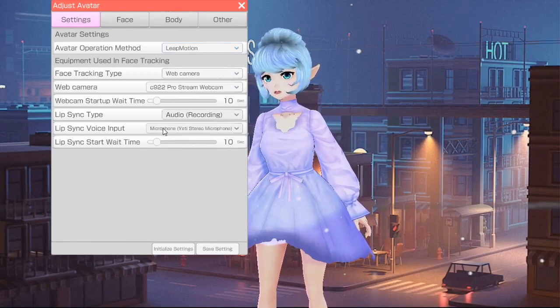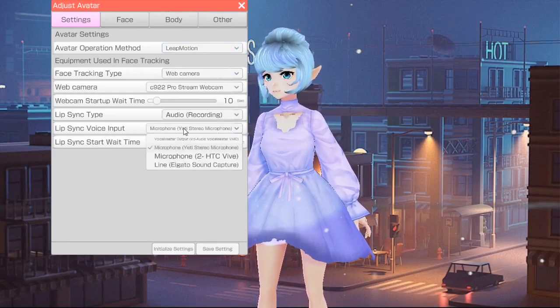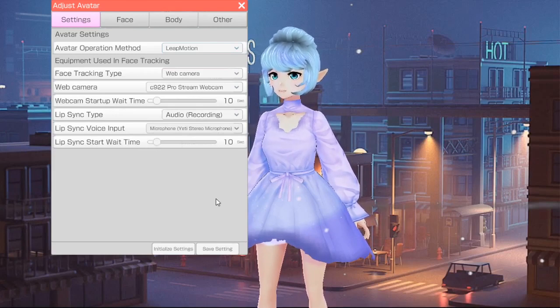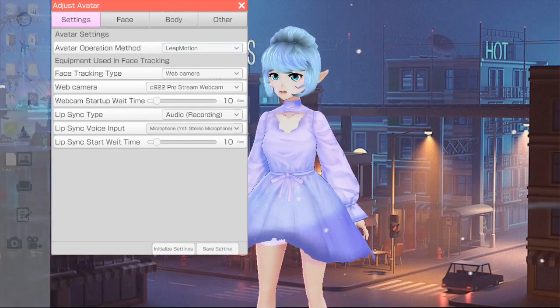So lip sync voice input. This is going to be where you choose which mic you're using. Again, here's all my options here. I'm going to choose my main microphone. Lip sync start time is the same thing as webcam. You could probably just ignore that for now. Really not all that important. Go ahead and click save settings there.